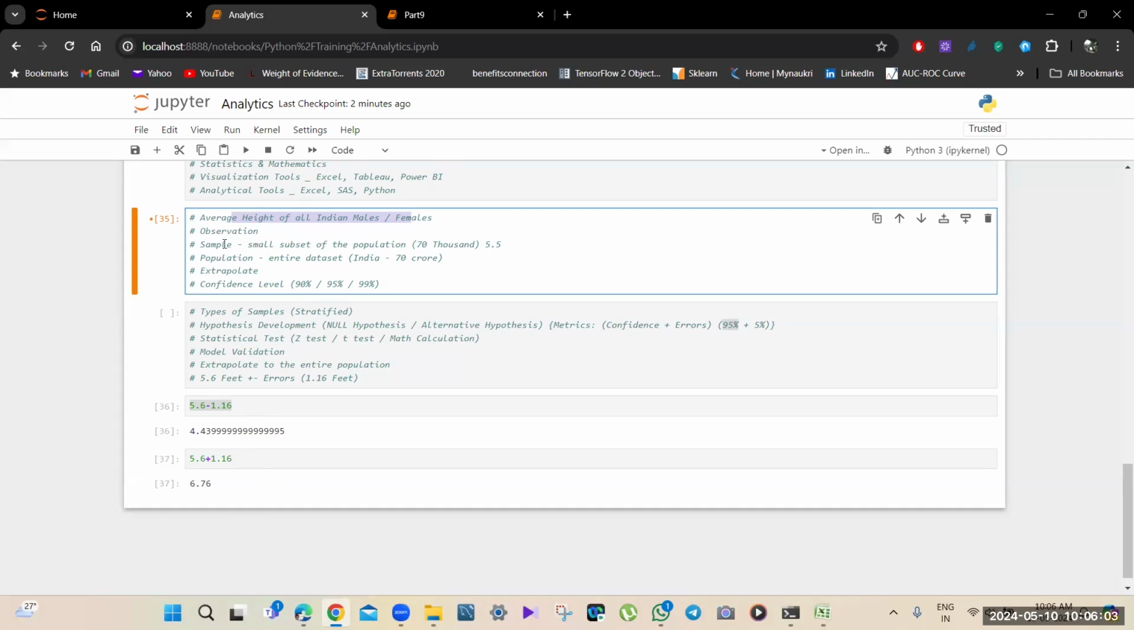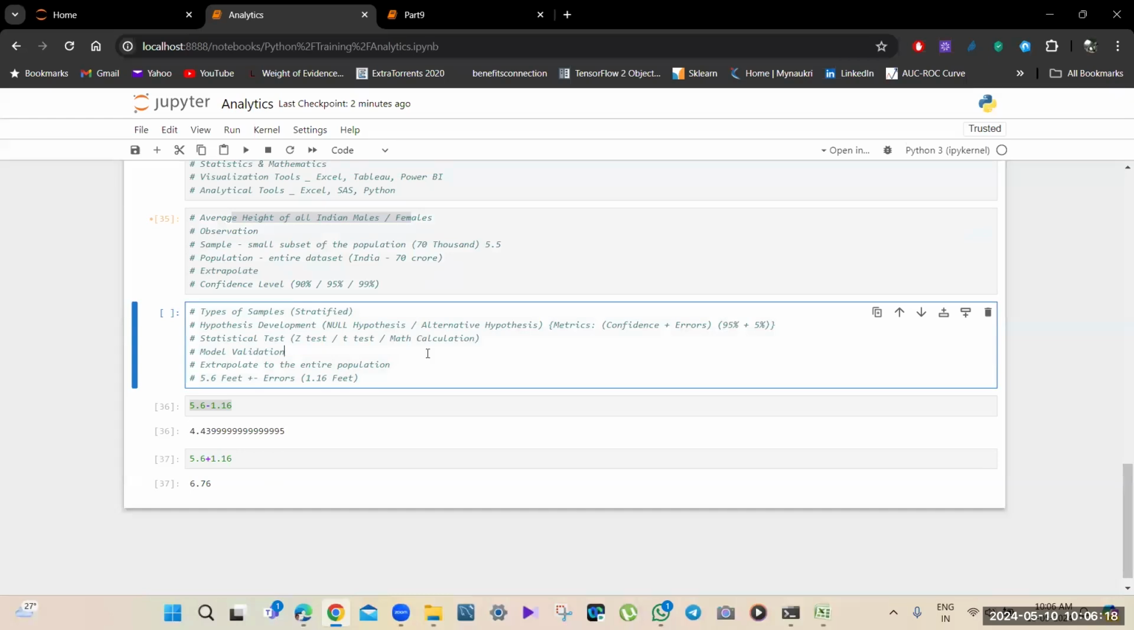That is where these different tests, sample, population, confidence level, z-test, t-test, all those things will come. Then your model validation, and finally extrapolating to the entire population. This will be it.